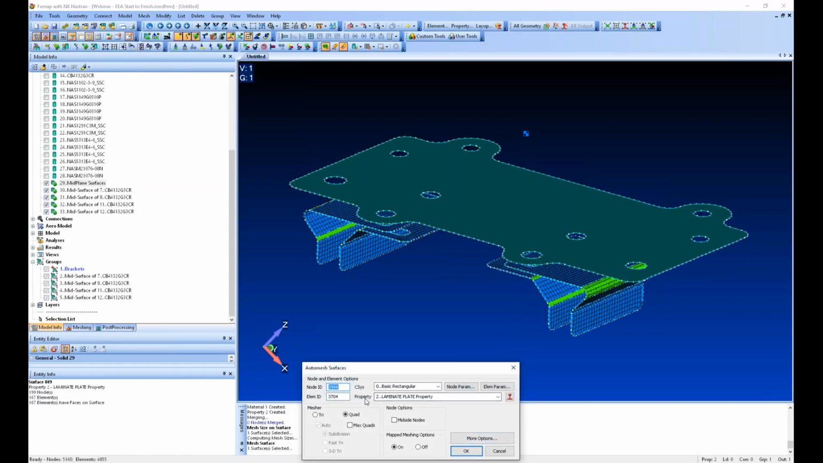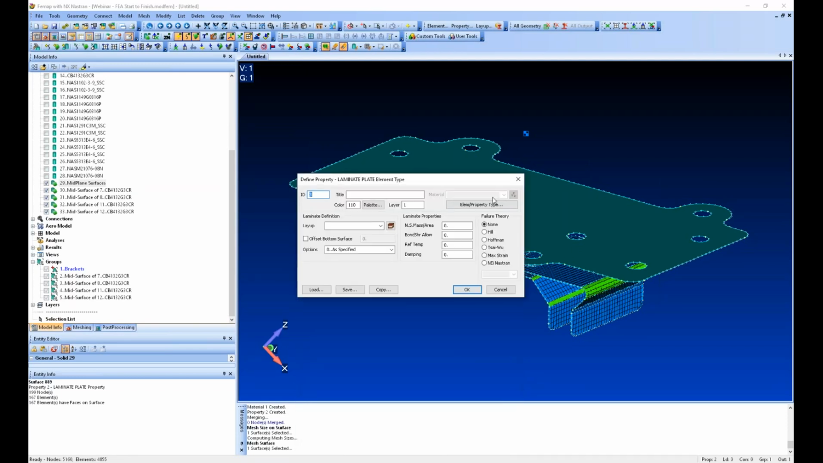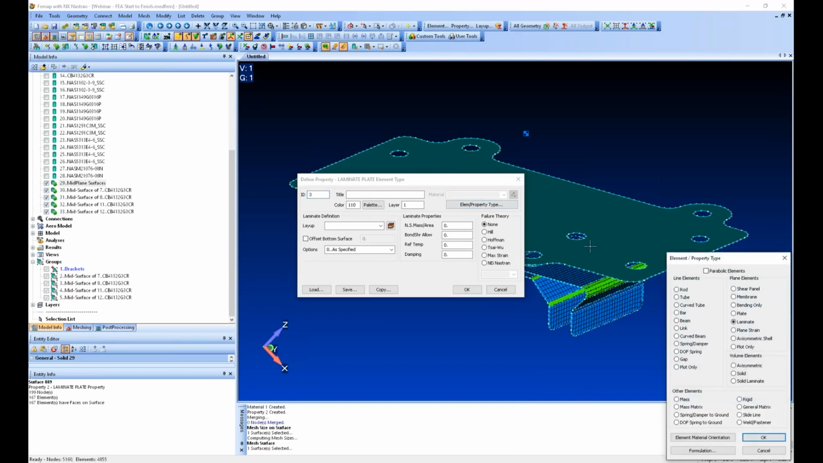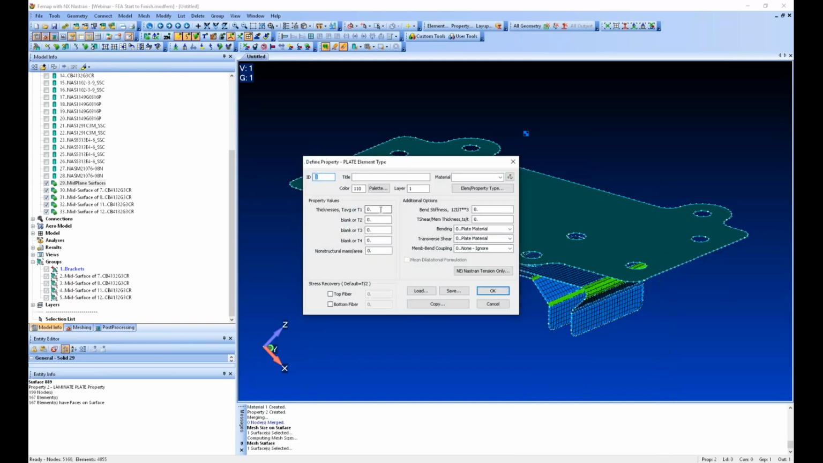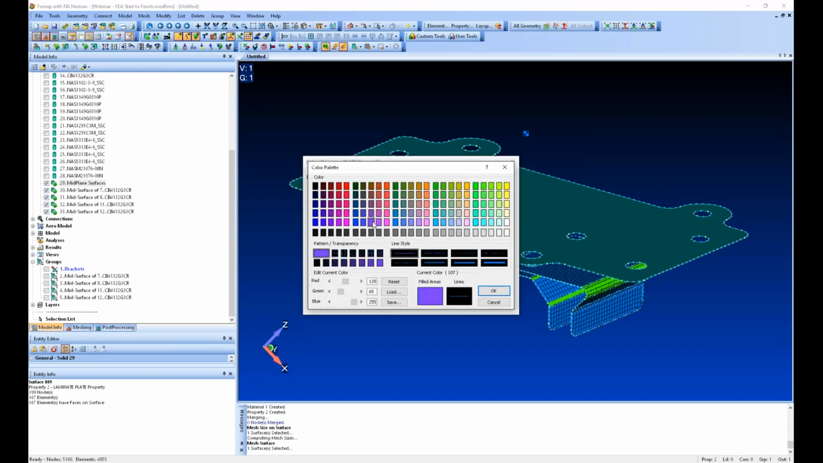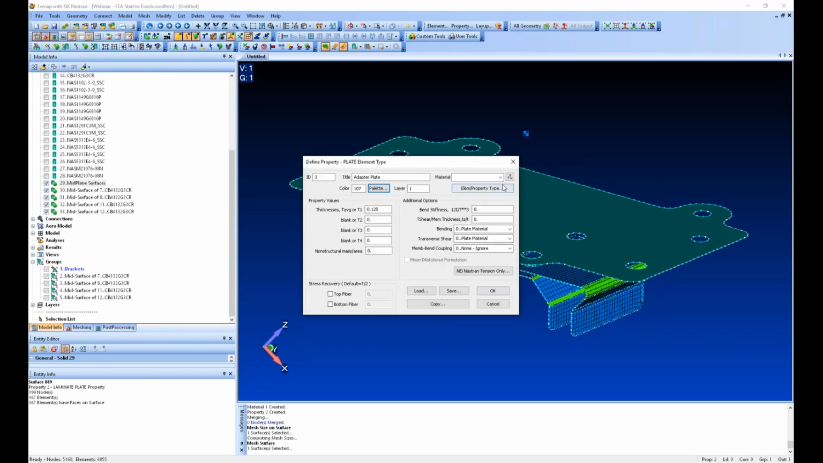And again, similar thing, it wants us to select a property. And we're going to define a new property. And this one isn't a laminate. This is actually an aluminum. So we can change the type back to plate. And then we set the thickness. It's an 1/8 inch thick. We can call it adapter plate. Another thing so that we can differentiate it easily from the bonded brackets is we can change the color. So I'll make it purple.